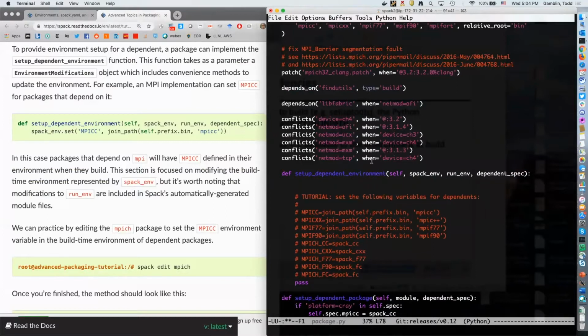So the setup dependent environment method, if you don't define this on your package, it's just ignored. Nothing will happen. But basically, you define this method if you want to provide settings for your dependents. And what your path is, so self is just your package. The Spac environment is the build environment for this dependent. So that's the environment within Spac at build time. And the run environment is if you want to add something to the runtime environment for that package.